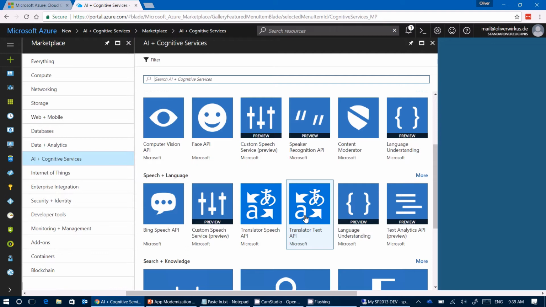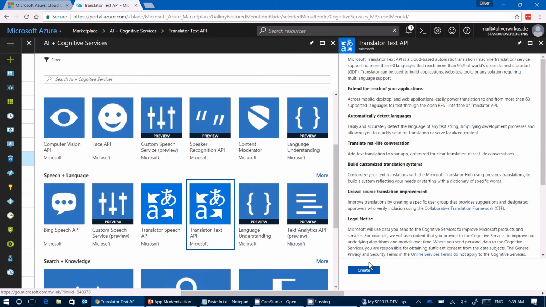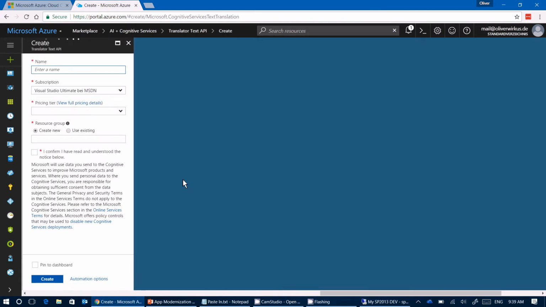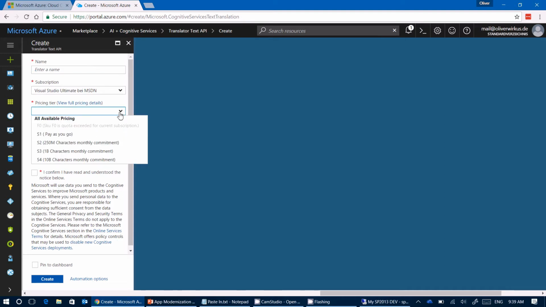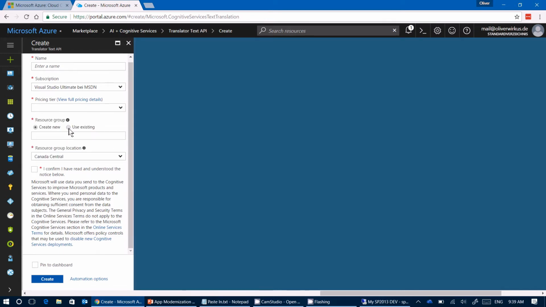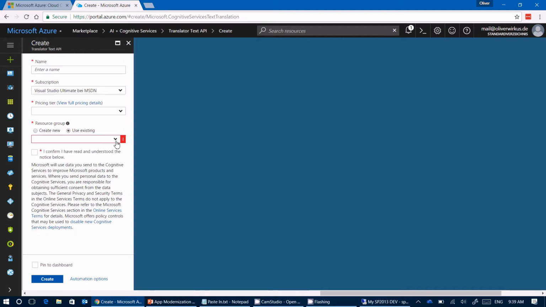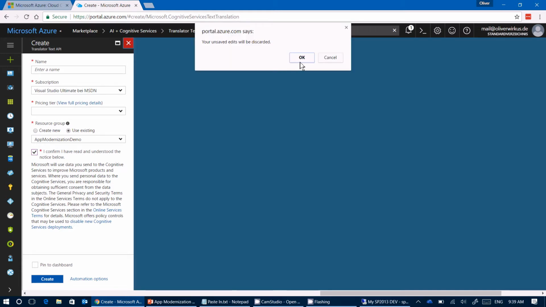So in preparation, I just clicked on that. I clicked on Create. And the next step is you need to provide a name. You need to select a subscription. You need to select a pricing tier. And in my demo, I used this F0 pricing tier here. Next step is you need to select a resource group. In my demo, I used my existing resource group, which is my App Modernization demo resource group, and I marked this checkbox here. Then you need to click on Create. I'm not going to do this now because I already created a service.